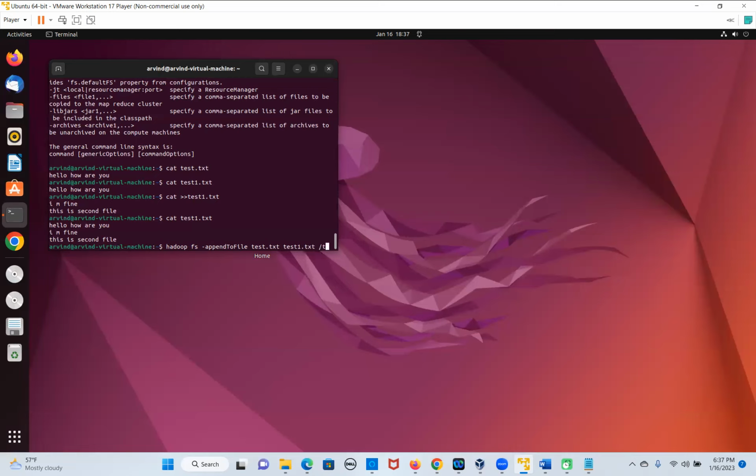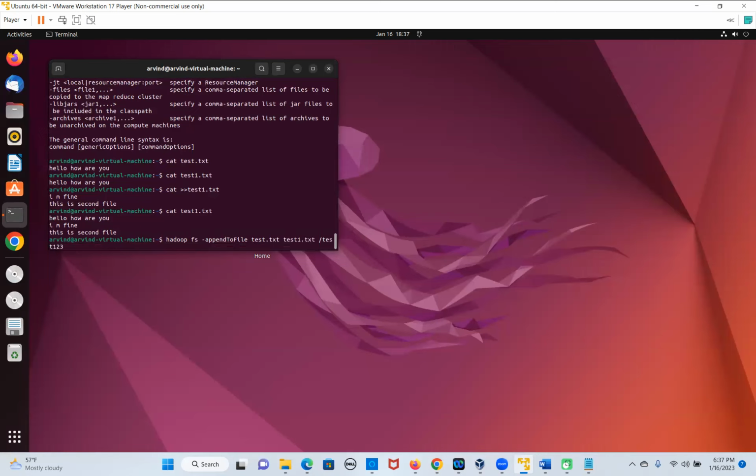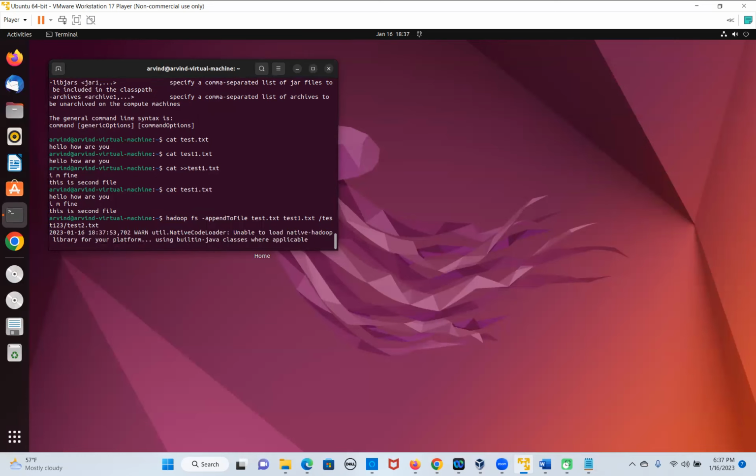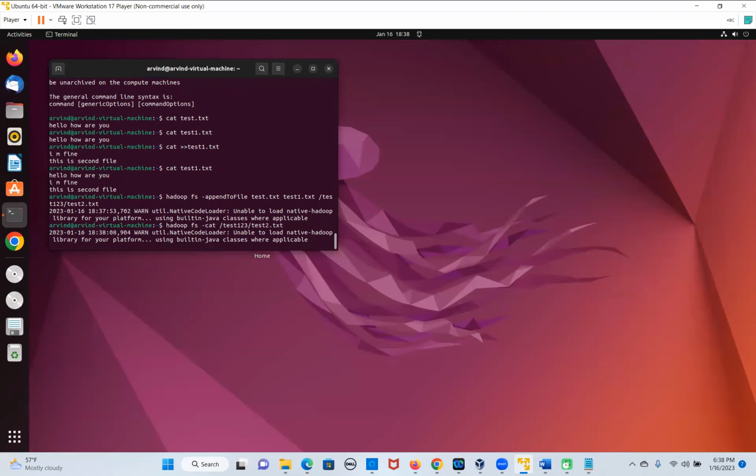Now I want to write this into the Hadoop file system with some name. My directory is test123, and slash I gave test2.txt. Whichever file you give first, the content will start from there. So appendToFile is merging the content of two files and writing to the Hadoop file system. Here you check the content: cat test123/test2.txt. So you will see a total of 4 lines of content.